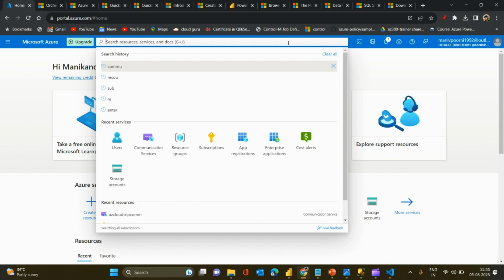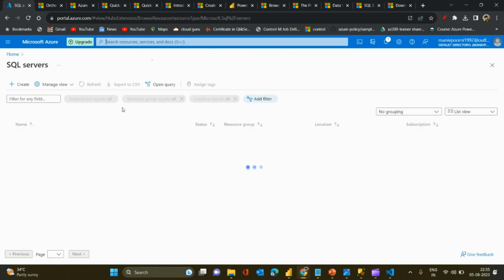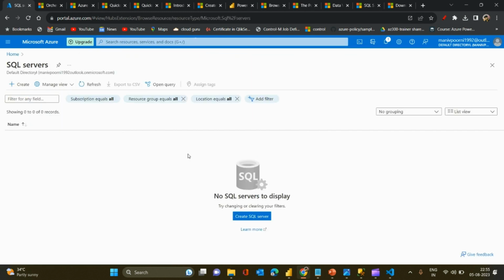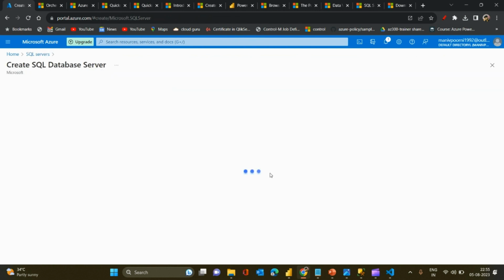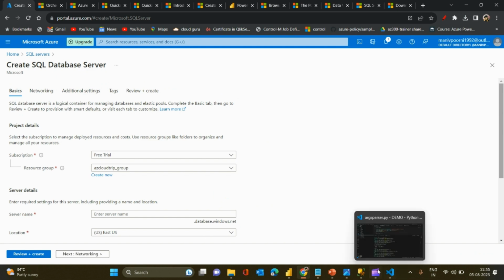So you can type SQL Server, create it, and just connect to it. That's it. It will provision a SQL Server for you, and you can directly connect to it. You need not install anything on your local machine. That's the beauty of the cloud.